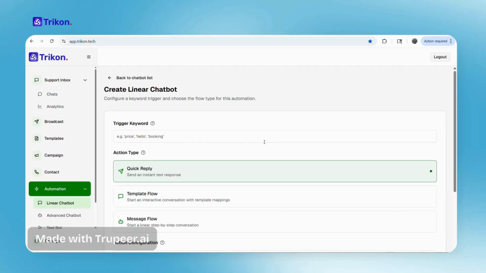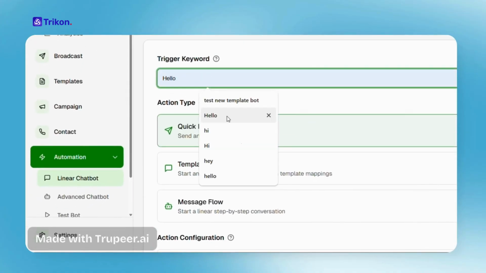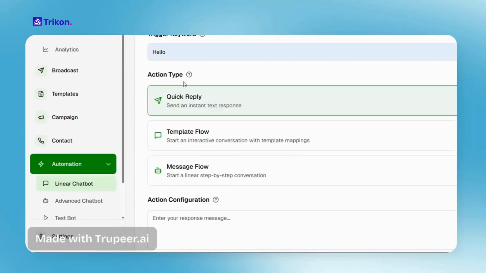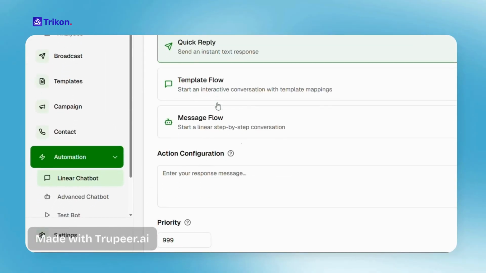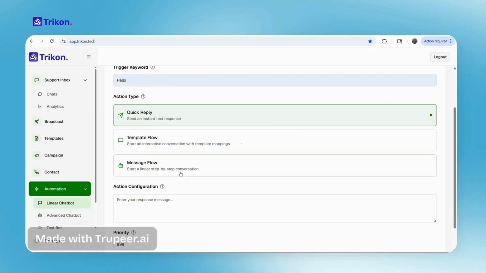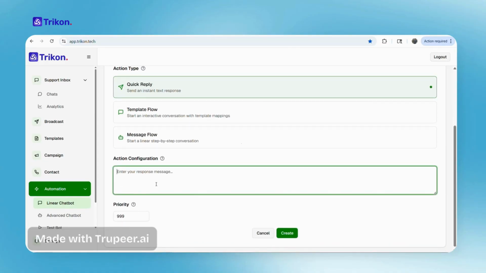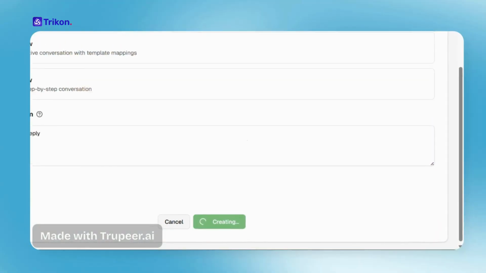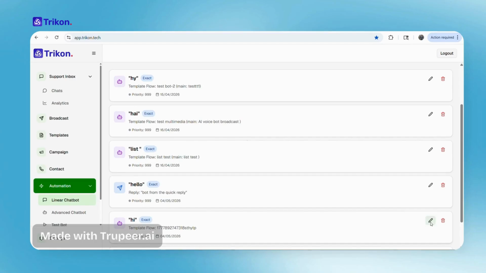Let's start by creating a chatbot using a quick reply. Enter the trigger keyword, which could be something like hi, hello, or namaste based on what suits your needs. Next, select the action type, which is quick reply, since we're building a chatbot that utilizes quick replies, and then enter the configuration details. Finally, click on create, and that's it. Your bot has been created.